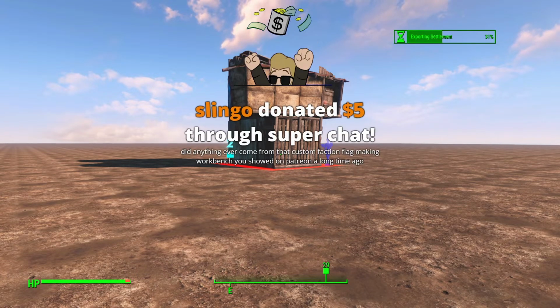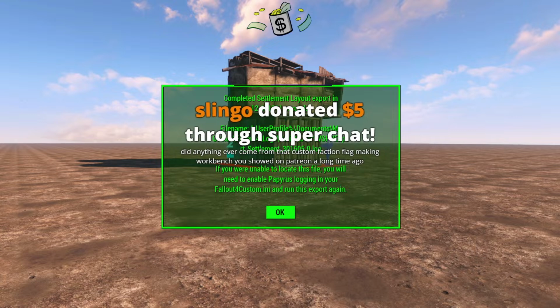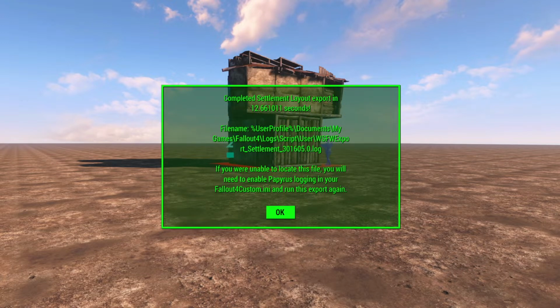Oh yeah! What do we got here? Slingo with a $5 donation. Thank you so much. Did anything ever come from that custom faction flag making workbench you showed on Patreon a long time ago?